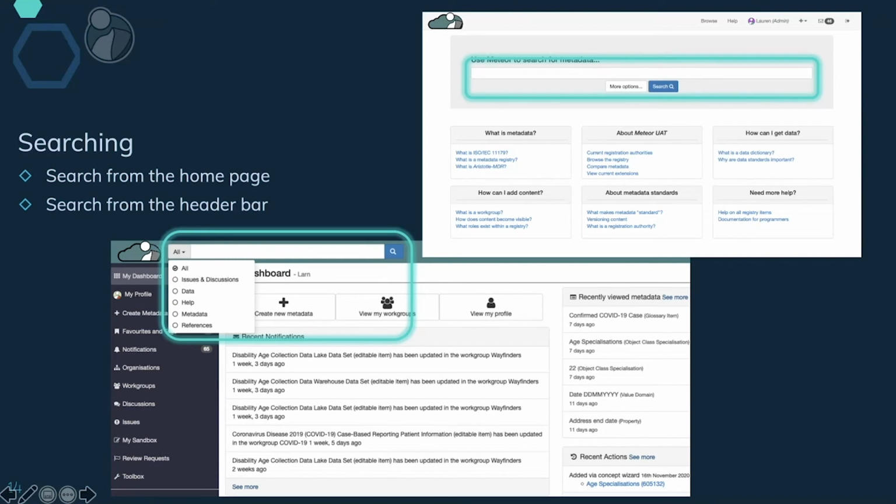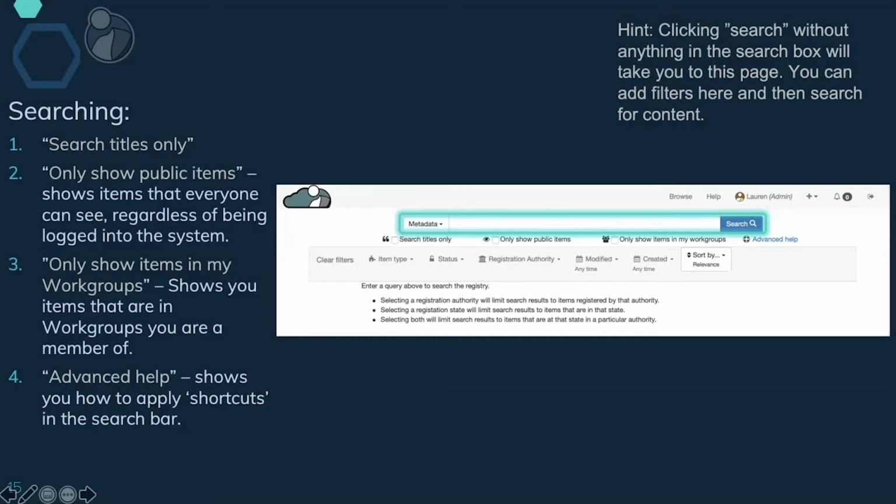I should also note that if you just select the search box or search button here, you'll just be taken to a page that looks like this. So if you want to just apply filters before searching for anything, you can do that. Once you do search for content, you'll be taken to this page as well. And so from here, you can add additional filters and search by other things as well.